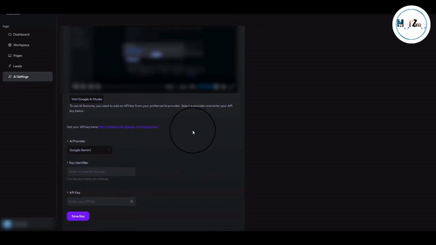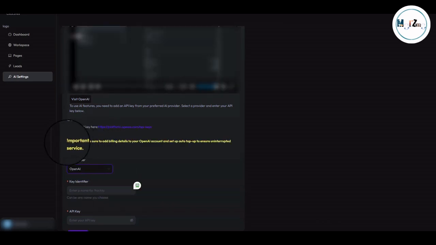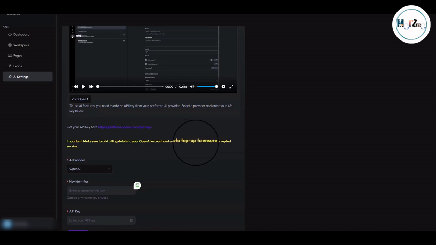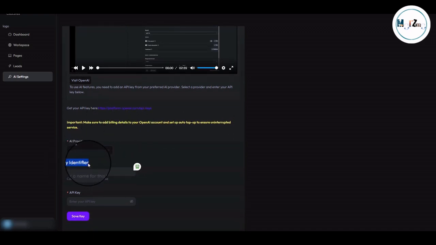Now once you've done all of that, you can return back to the platform, and we're going to follow the second API key that we want you to add as a precautionary measure, to make sure you've got two keys set up. Again, once you go to the AI provider, there's a drop down. It's going to say OpenAI. Once I select that, you can see there's another prompt to make sure you add your billing details to stop any kind of interrupted service. So once I go down, you're going to see it asks for key identifier and API key, the same steps we've done for the Google Gemini key.